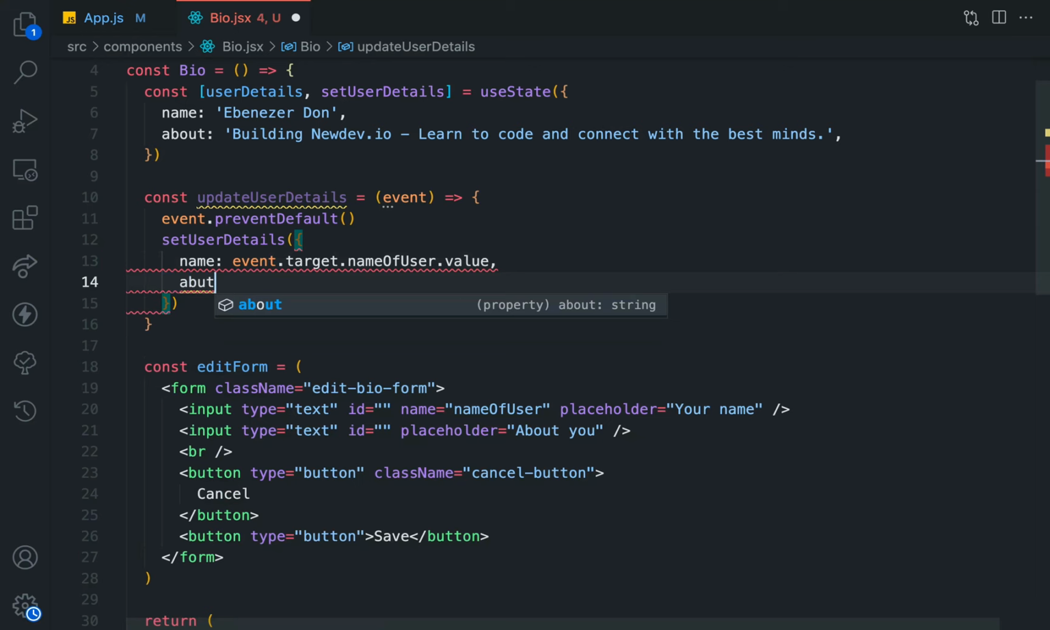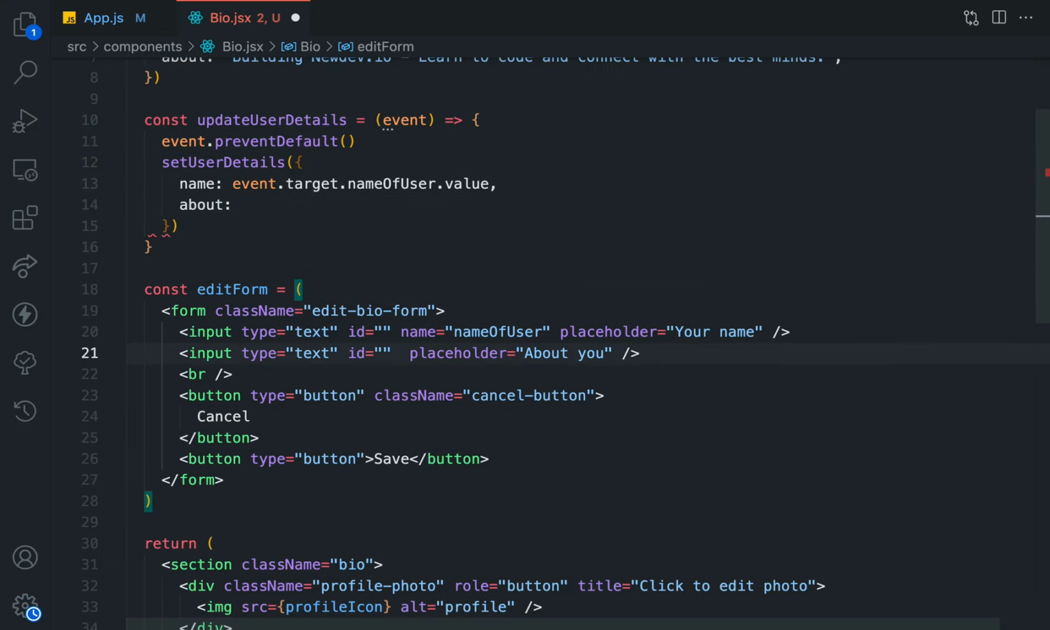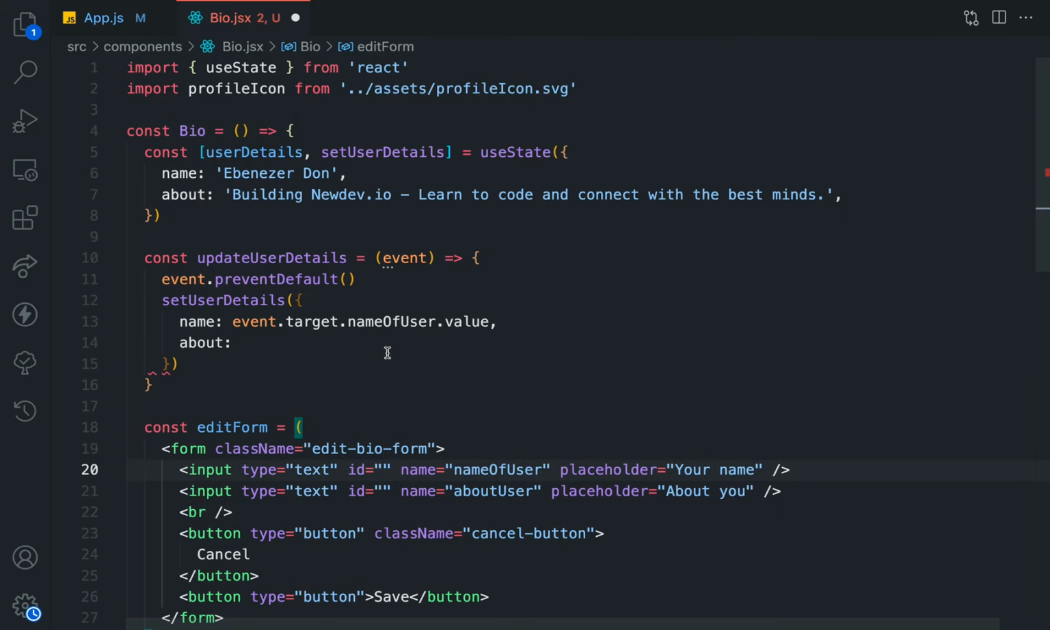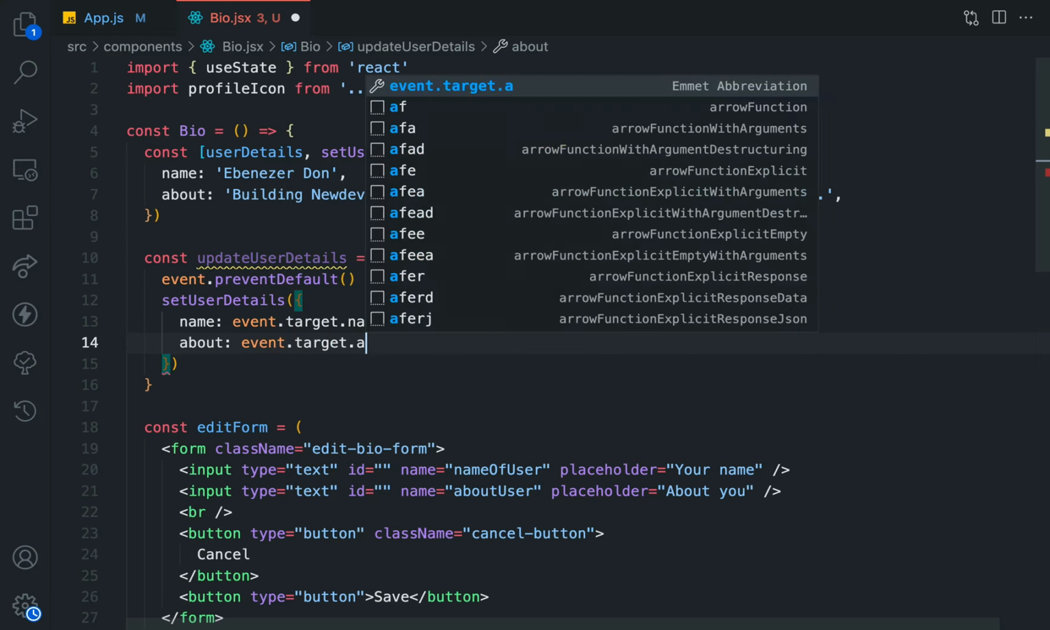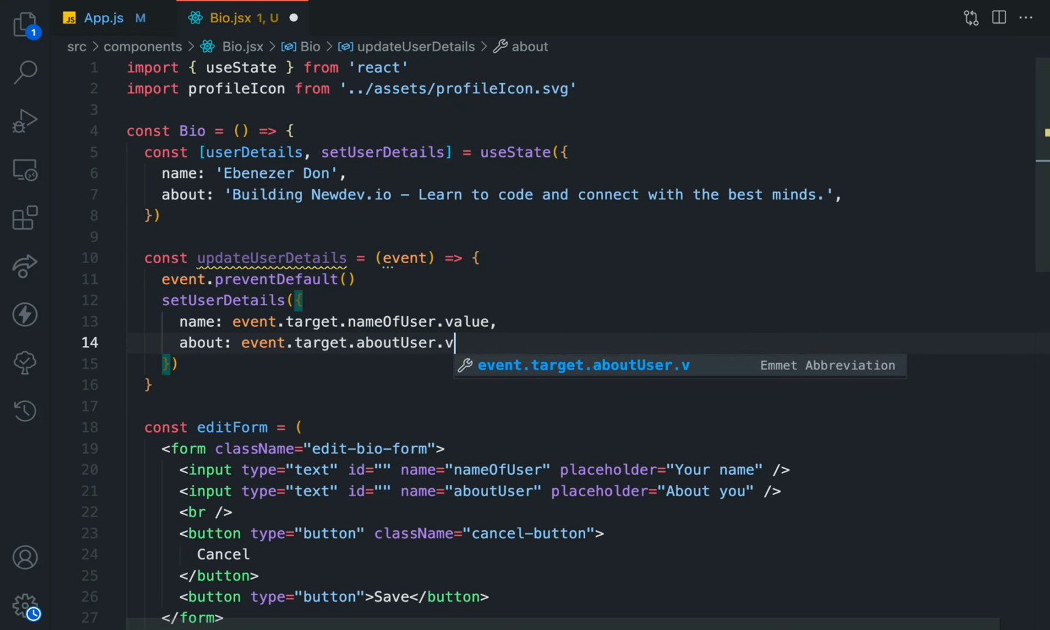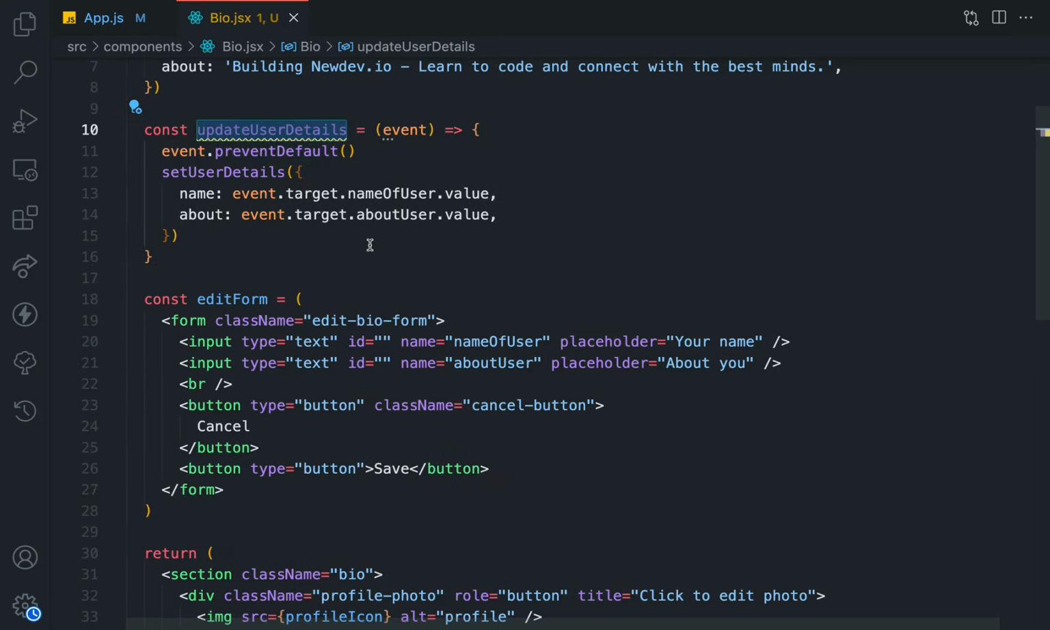The next thing we want to update is the about property, and for about we'll do the same thing. So let's give the input tag on line 21 a name attribute also, and this is going to be about user. We can also use the ID attribute for this, and if we use the ID attribute, we'll have to call document.querySelector or document.getElementById and then get the value. So for about on line 14, we have event.target.about user.value.